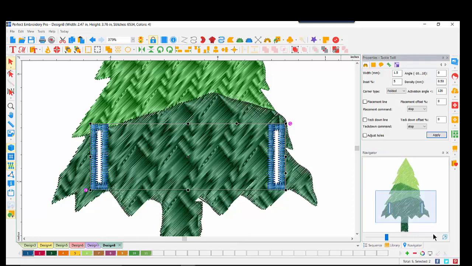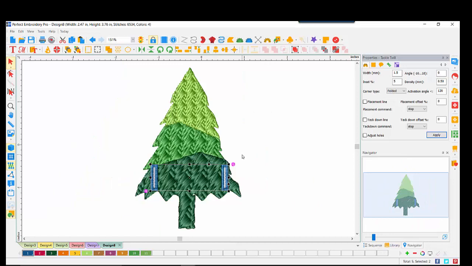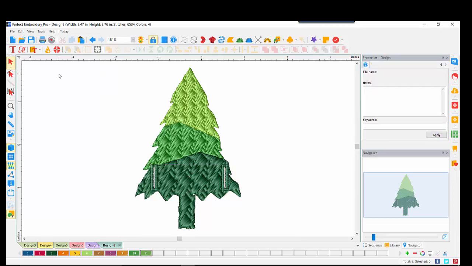Let me come over to Navigator, come back to Fit. It looks funny because they're blue. If I go ahead and make that the same color as the dark part of the tree, you can't even see them. So now we have our holes for our ribbon. We have one last thing, and that's to add our text.